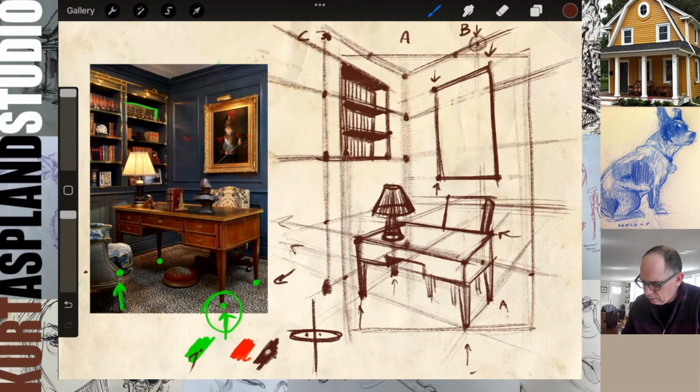Let's find the center of this frame, this picture. There's my center. That's helpful. All right, I'm just going to add some lines so it looks almost like wood. Some vertical lines here. This is just a sketch. You can get away with a lot with it.